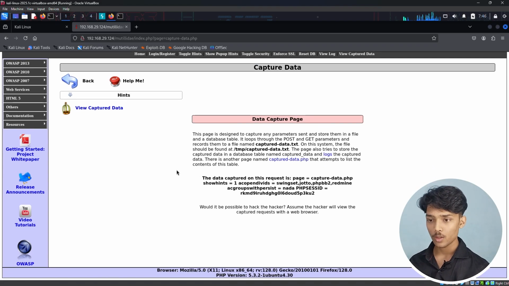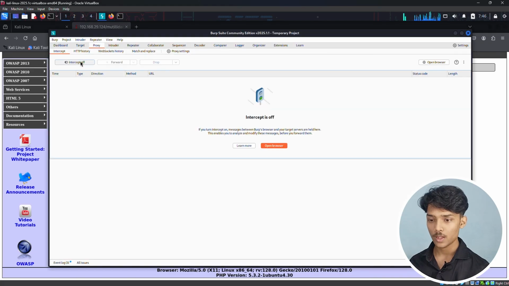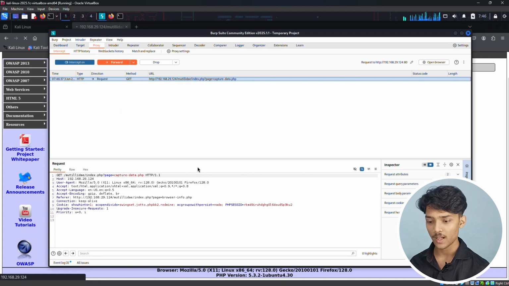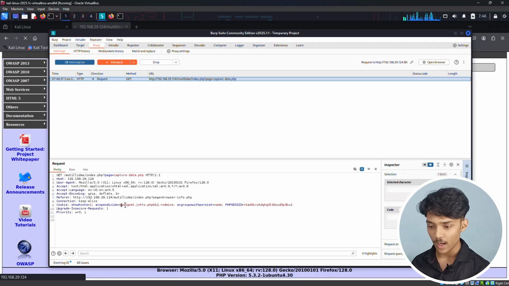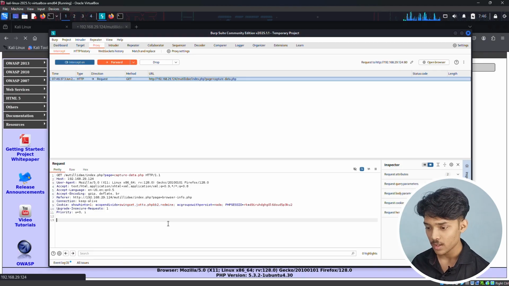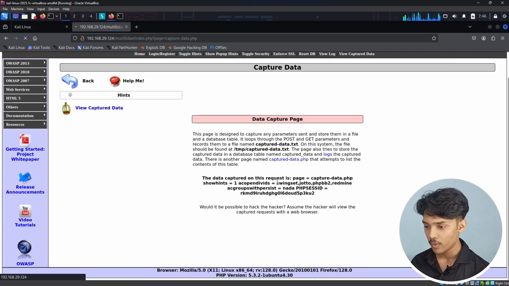But what we can do is, let's go to Burp Suite and turn intercept on, and once again reload this website. And now as you can see in the request, we have a few options that we can modify, that is this swing get Joto, whatever it is, and the PHPSESSID. So if we go here, you can see we can modify this and this one.